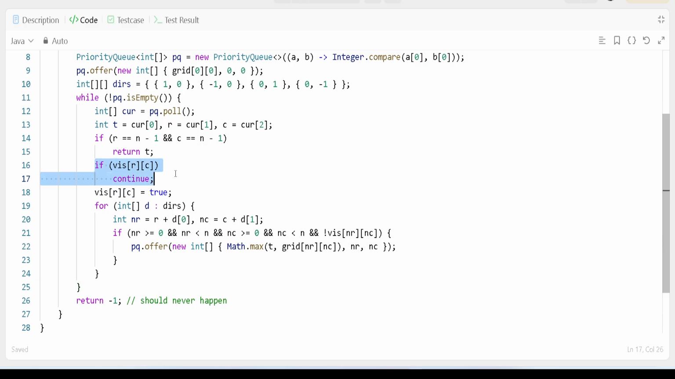Otherwise you will find, if it is visited, you will continue, you will not recalculate again. Then you will mark the current cell. If it is not visited, you mark it as visited. Then you will go for all the 4 directions, right? The neighbor nodes, where you will find the next row and the next column like this, and you will check all the boundary conditions. It should not be visited. You will add on to the priority queue, right?